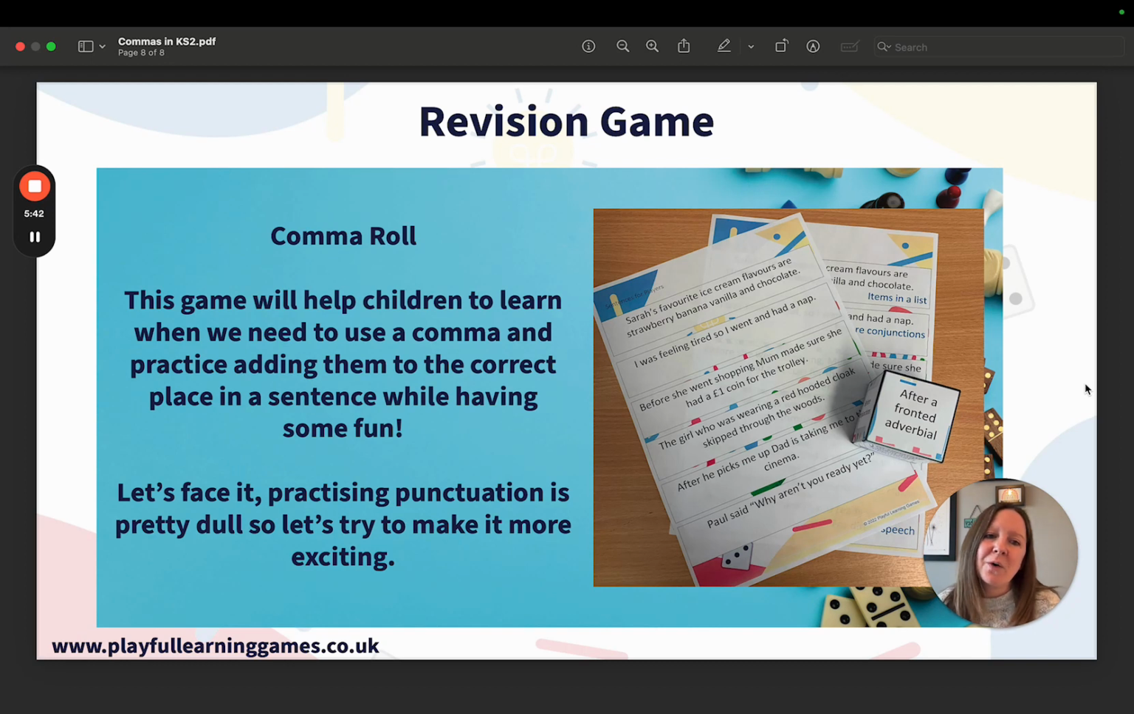And finally, you might like to take a look on my website for this revision game, which is called Comma Roll. It comes with a dice and the sentences that you can see in the picture. And this one, basically, they roll the dice. If they get, for example, after a fronted adverbial on the dice, they would then look at those sentences, see which one has a fronted adverbial in it, and then they have to put the comma in the correct place. And the first person to correctly punctuate all 6 sentences and roll the different types of commas will win the game.